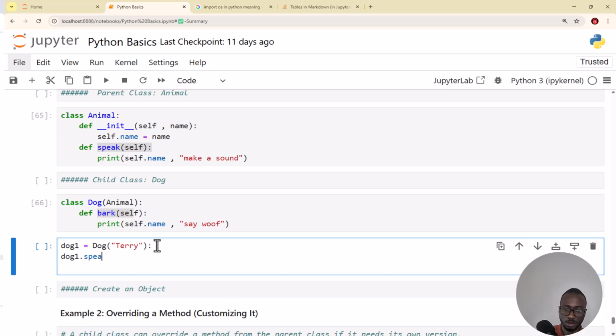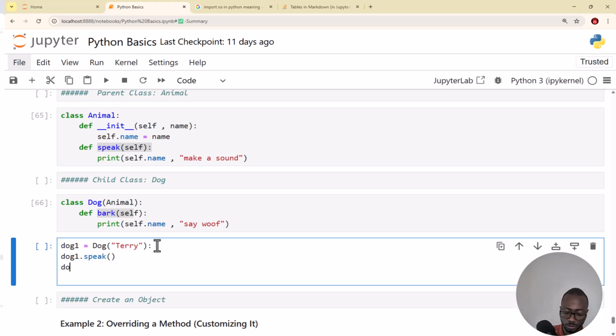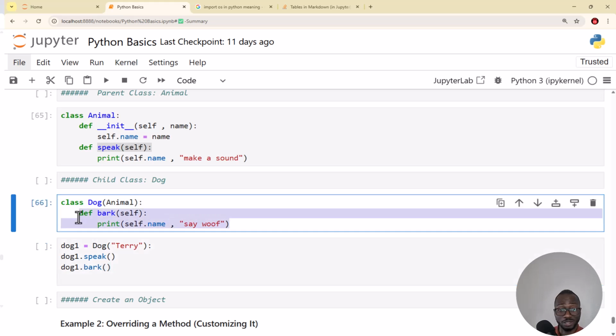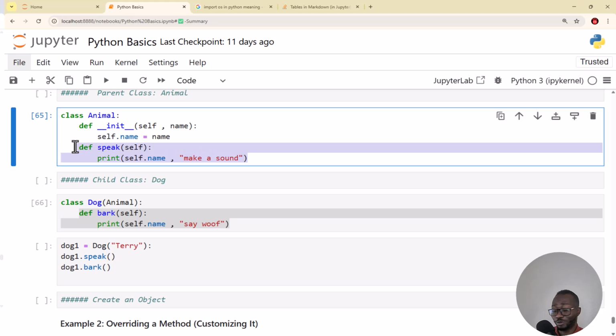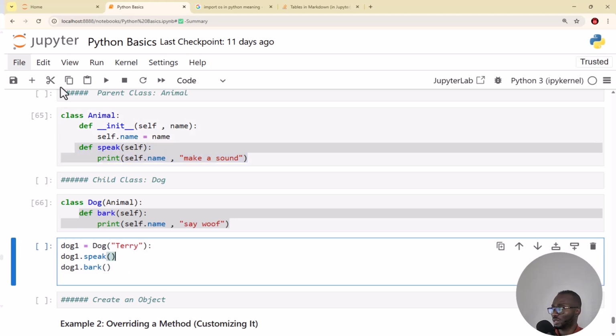Dog1.speak, speak, and dog1.back. All right. So I can literally even use the two method, the first one from its child, from itself, which is a child, and it's also even making use of the one from the parent. So let's run the code.